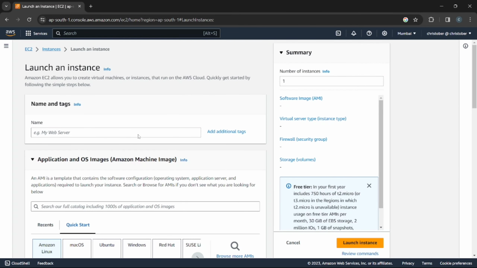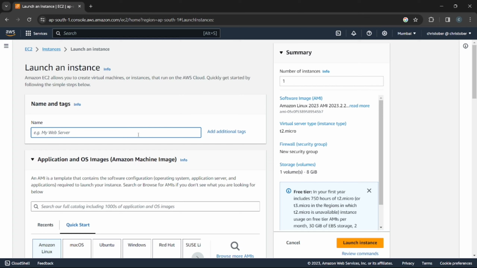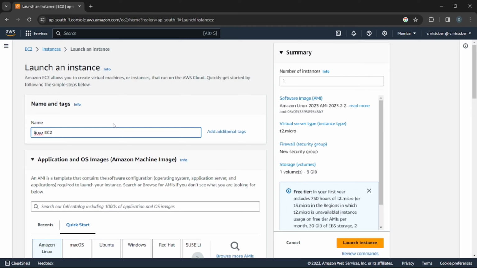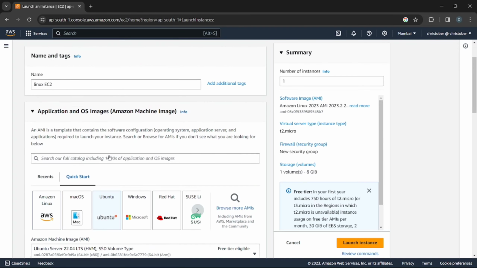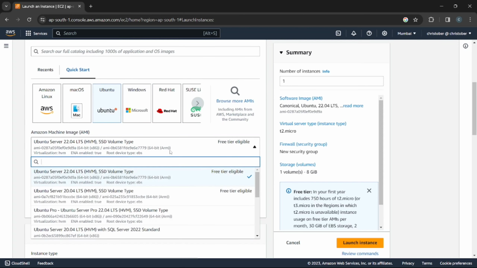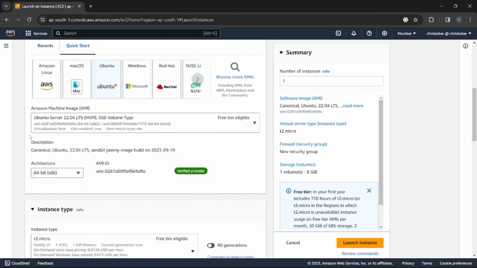Then here first you have to give the name of the EC2 instance. I'm giving the instance name as Linux EC2. Then scroll down and here you can choose the operating system you want to give for the EC2 instance. So I'm choosing Ubuntu and I'm using the free tier version, so I'm giving that option.